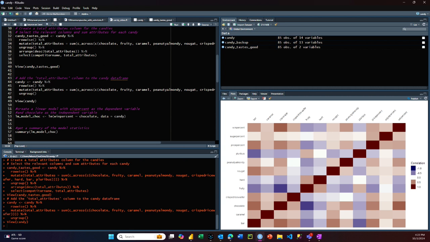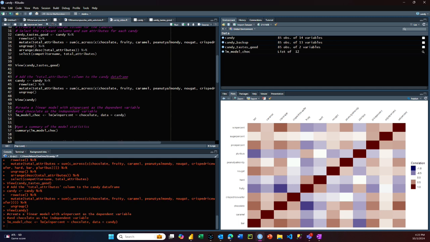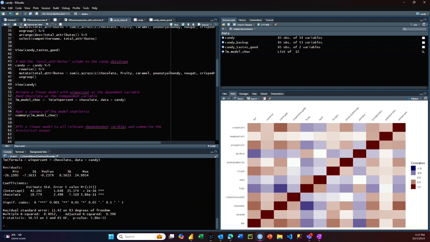Chocolate as the independent variable and win percentage as the dependent variable. So lm, model, linear model, win percentage, chocolate, and the data is candy. That doesn't show you anything. You have to run the summary or something to view the statistics. So here we've got a statistical summary of the relationship between win percentage and chocolate.